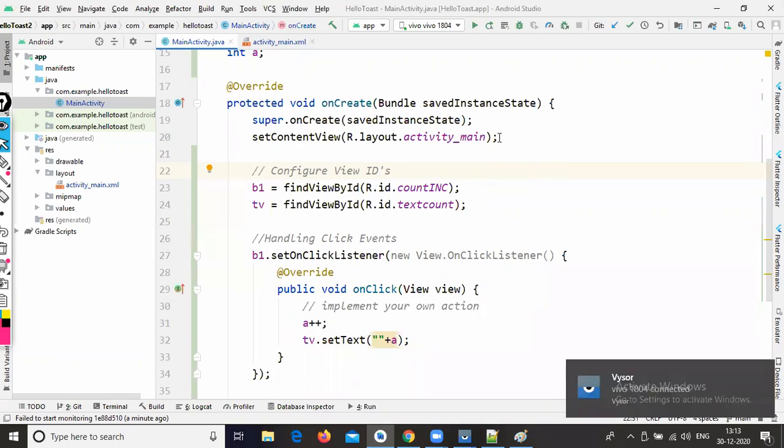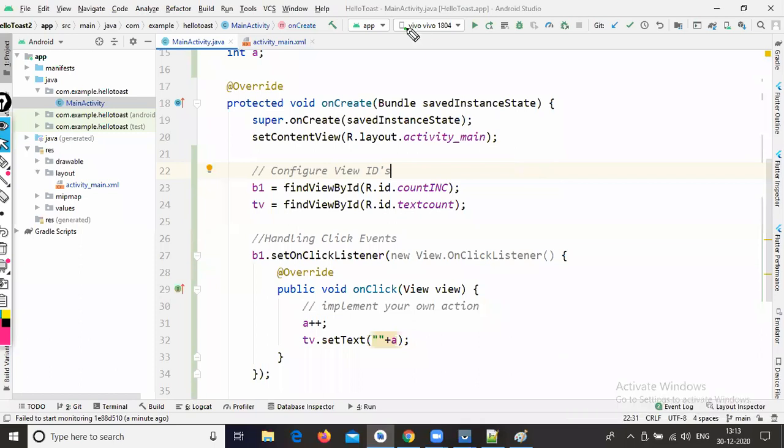Now my device is available here. That is the Vivo 1804, my device. After that, just click on this run button. When I click the run button, Gradle is running. It takes some time to execute this application.